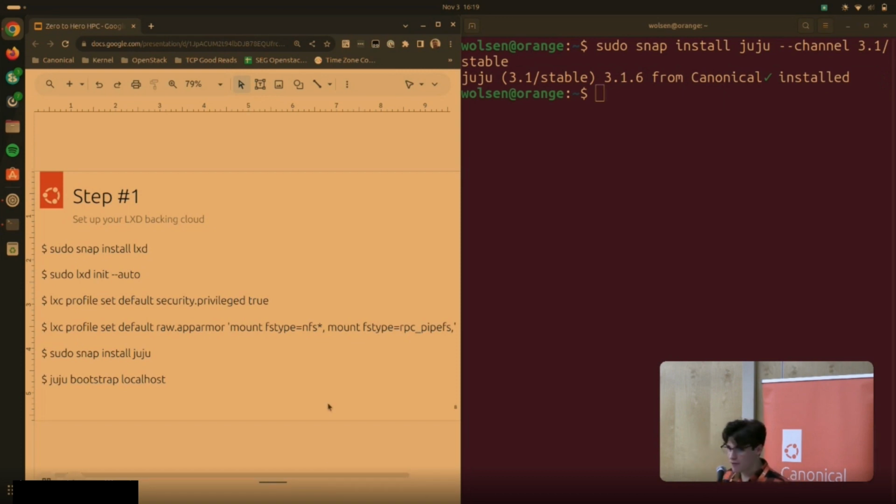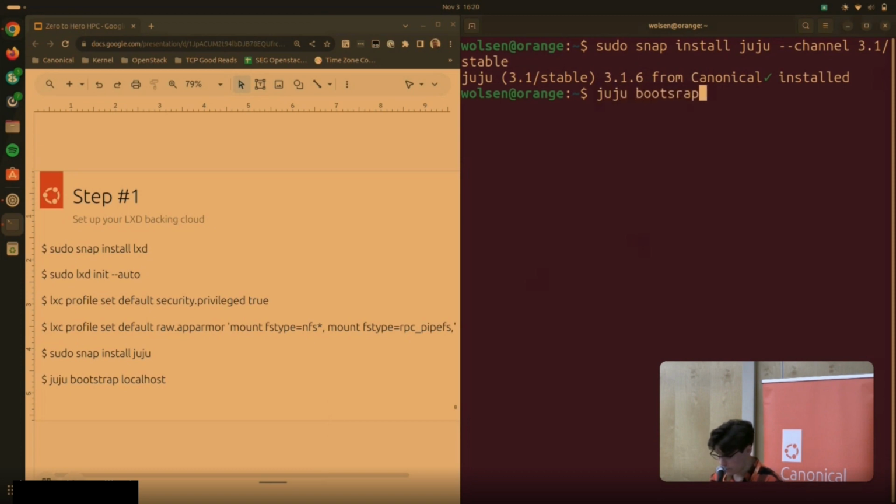So now that we have Juju 3.1 installed, we can just go ahead and do the final bootstrap. Juju bootstrap localhost. So what this will do is set up Juju to use our local LXD installation that we just installed. Basically, it will set up a controller, the Juju controller, and that's how, when we execute Juju commands further down in the workshop, it will communicate with that to direct the LXD cloud. So there we go. Now it should work.